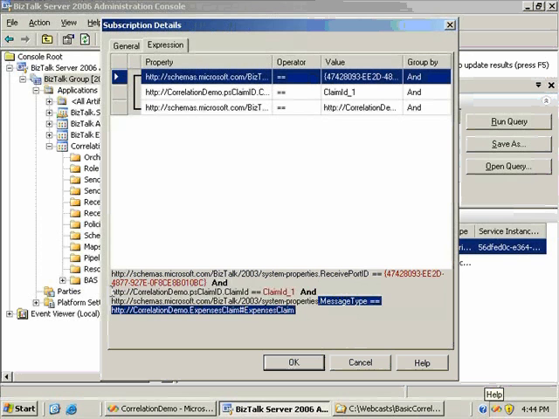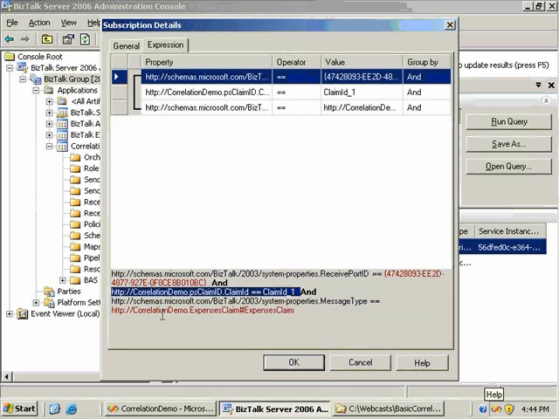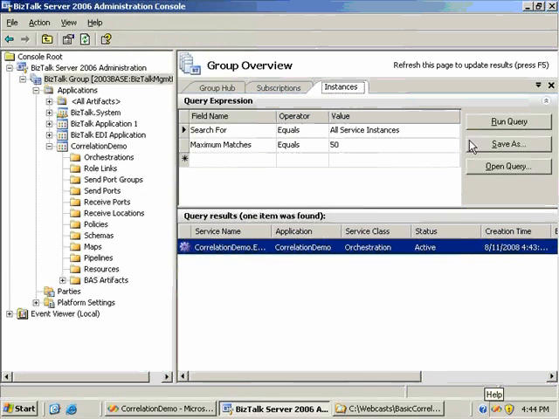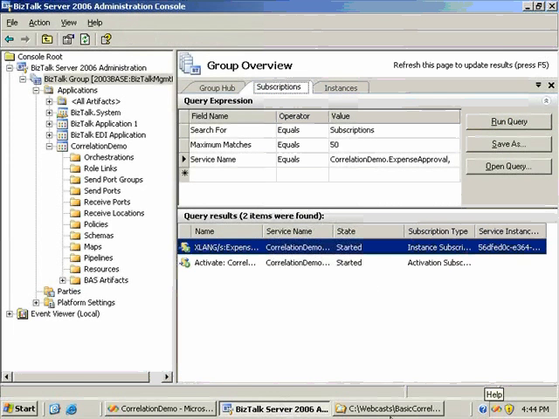But we've also got a section in the subscription which is listening for a specific claim ID, and that is claim ID 1. So this subscription is an instance subscription. It was generated by the orchestration because we have configured correlation. And the subscription belongs to this specific orchestration instance. So this orchestration instance is subscribing to the message that has a specific claim ID present on it.